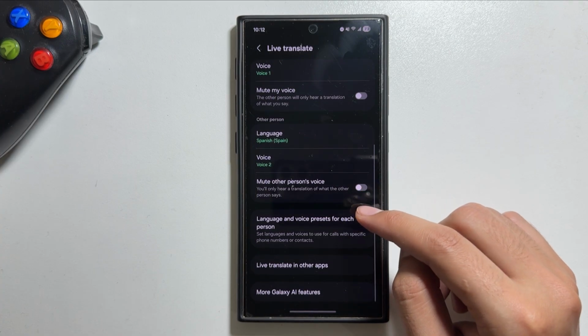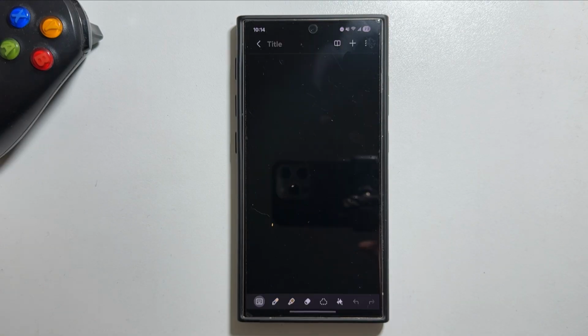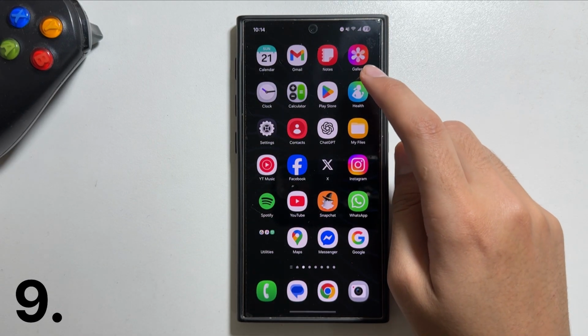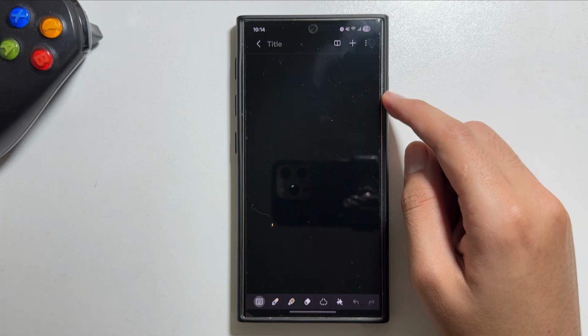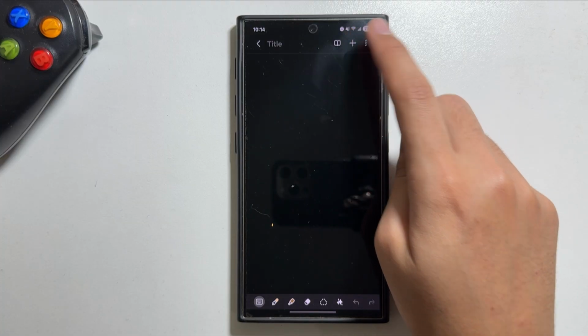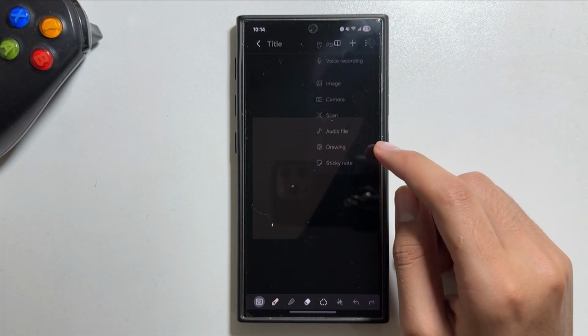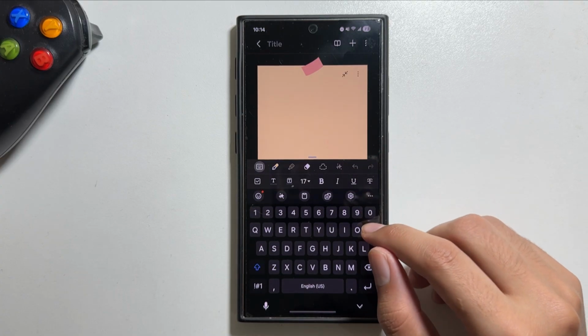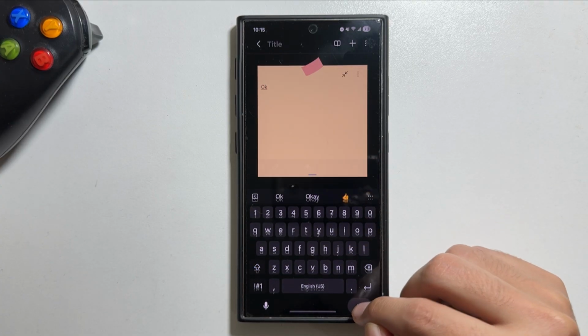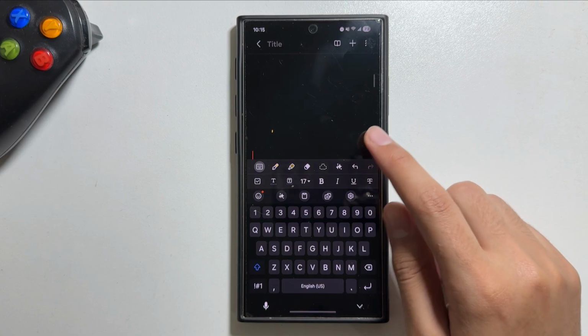Now let's move on to the next feature. So for that you will have to go into your notes app. So in the Notes app, you can now create sticky notes. For that, simply tap on this plus icon, then tap on sticky notes, and this is how you can create the sticky notes and add your useful information.